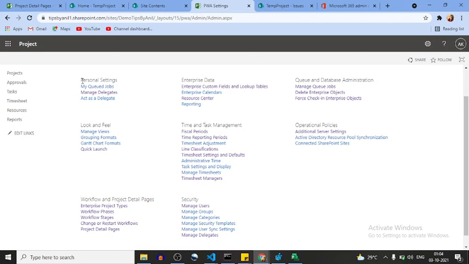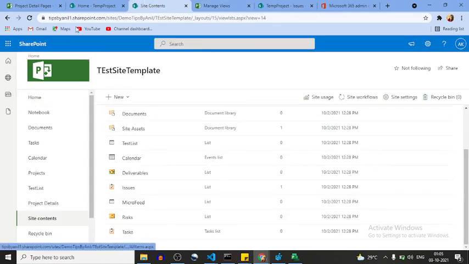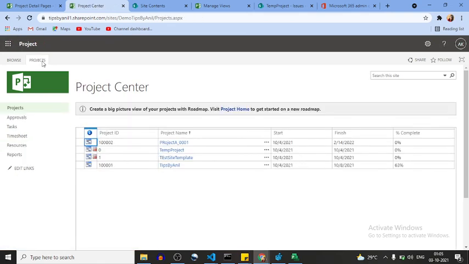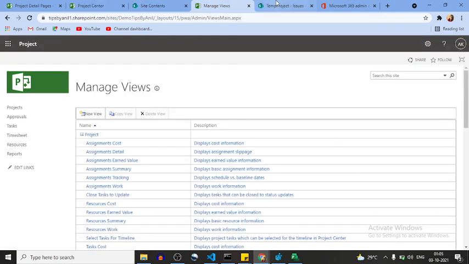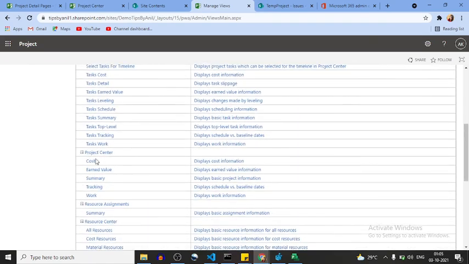These all are the personal settings like my queue jobs, manage delegate, act as a delegate, and look and feel. This part is not completed. Let me complete it. Manage view. So these all are the views. I'll show you. Go to project, and here you can see summary view, cost view, earned value, summary, tracking, work. These views you can see over here. These all are the project views, and these all are the project center views, cost, earned value, summary, that we have discussed just now. So click on summary view.